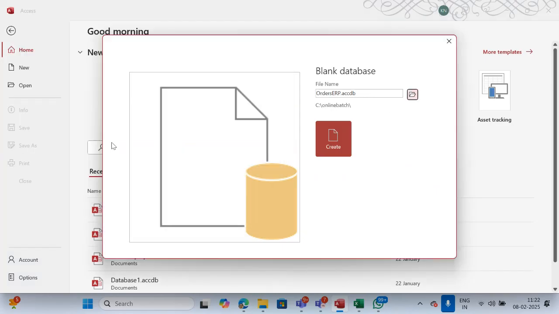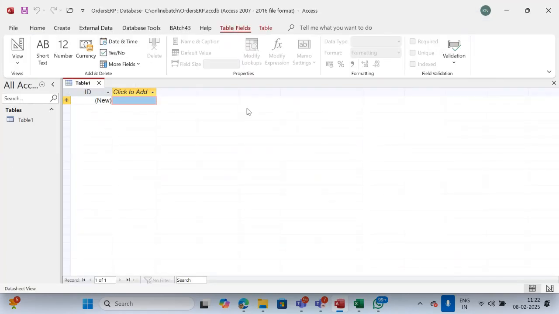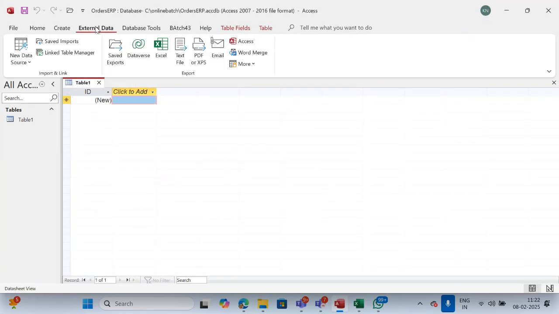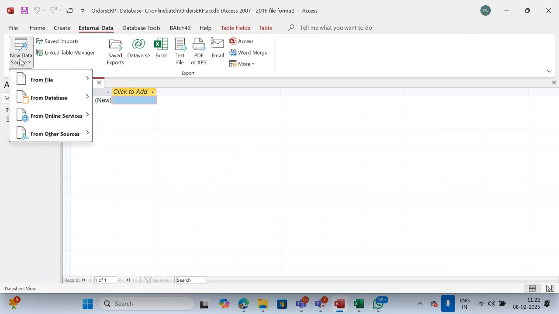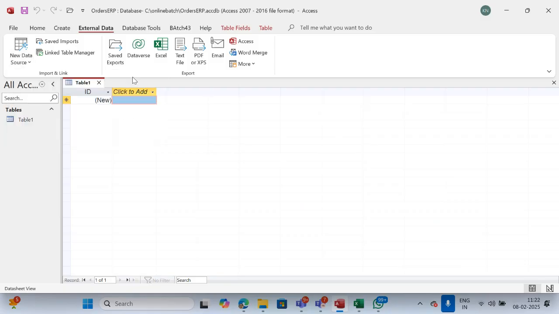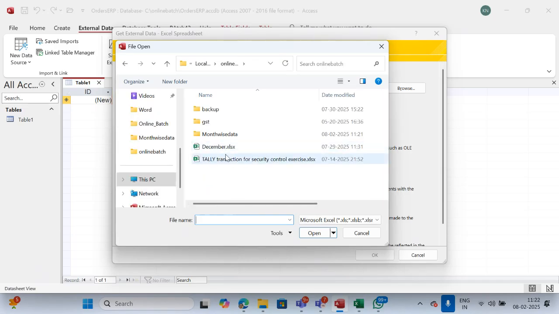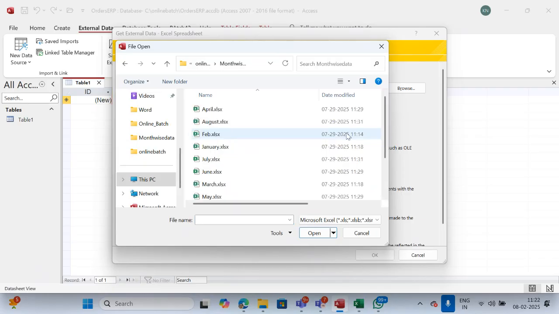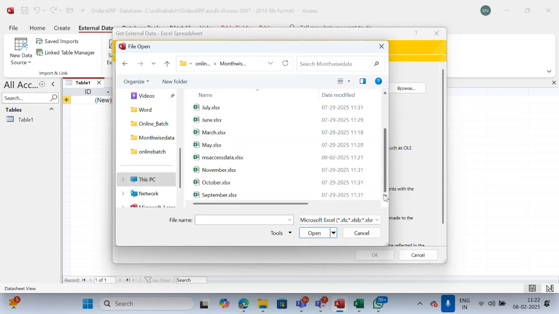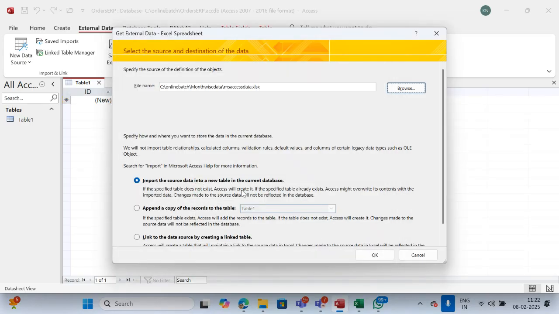Enter. Now you want to import the data because you have the data in Excel. So just go to External Data. There is an option of Import and Link, then New Data Source, From File, Excel. Now browse from where you want to import: C, online batch, then the MS Access database. Open. Then import the data into a new table.